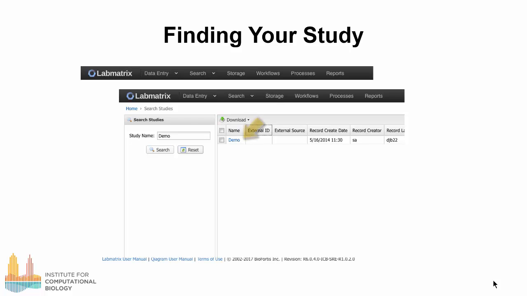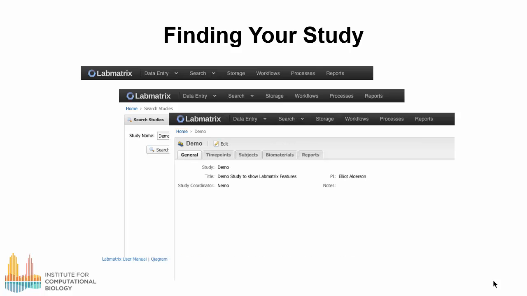If you click your study from the list, this will bring up general information about your study, as well as tabs for subjects and biomaterials associated with your study.